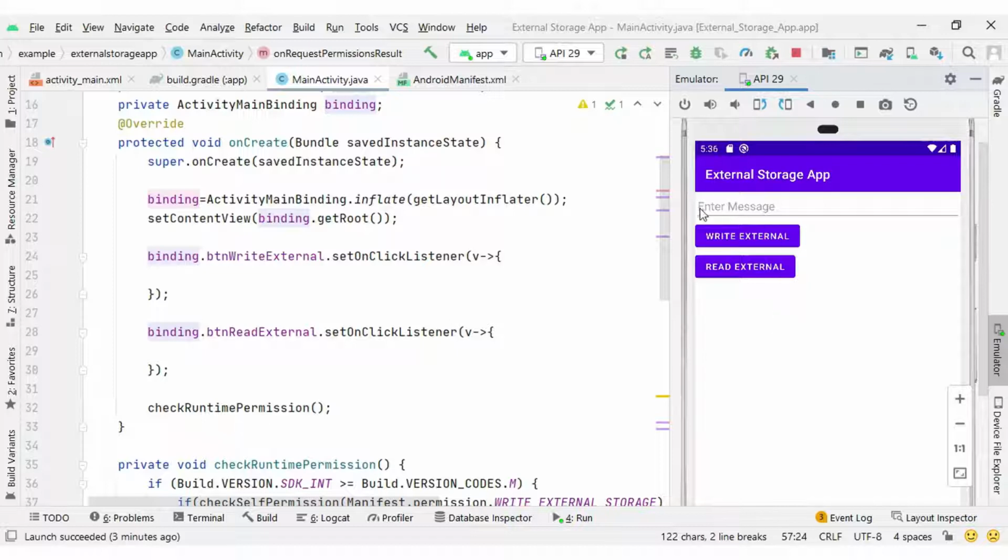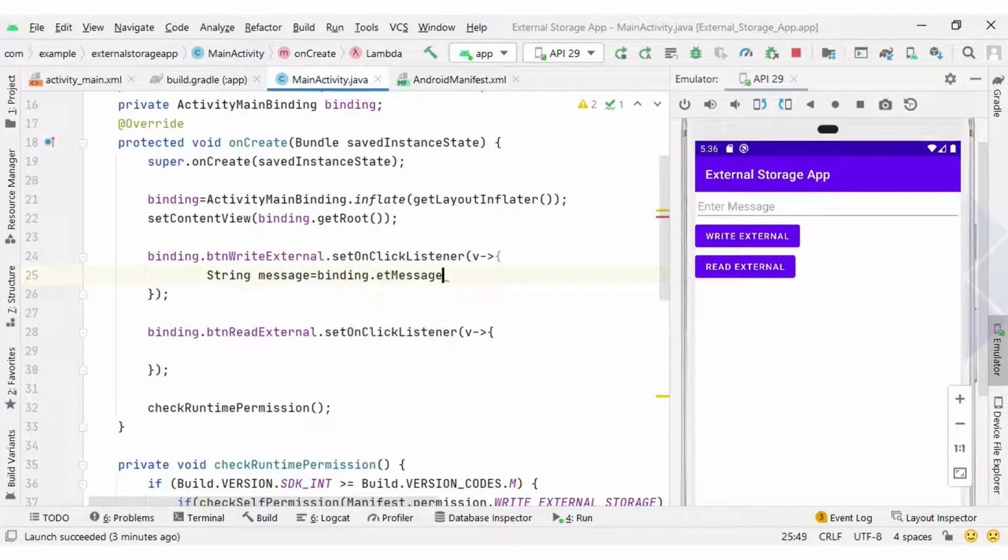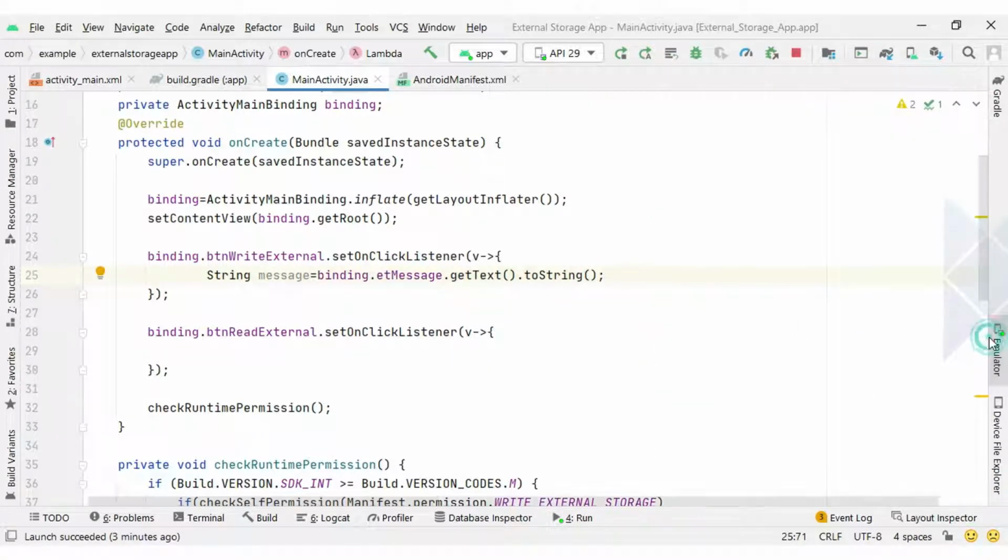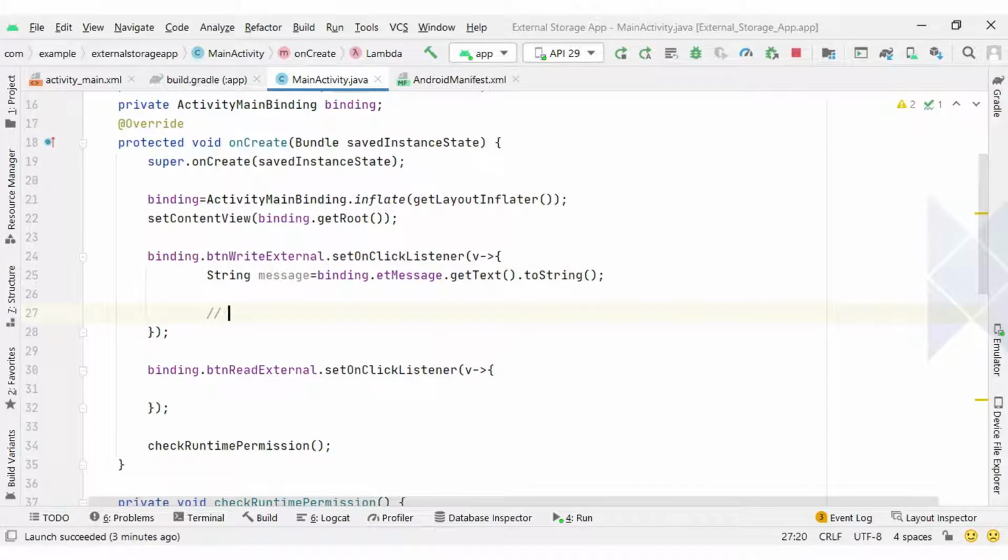So we have an edit text and two buttons. First of all I am going to write on the external storage. Inside our write external storage button click event, we need to write whatever message is typed by the user. So first of all I will get the message from our edit text. Next, on the external storage I want to create a directory with my app name, just like other applications create a directory with the app name on external storage.